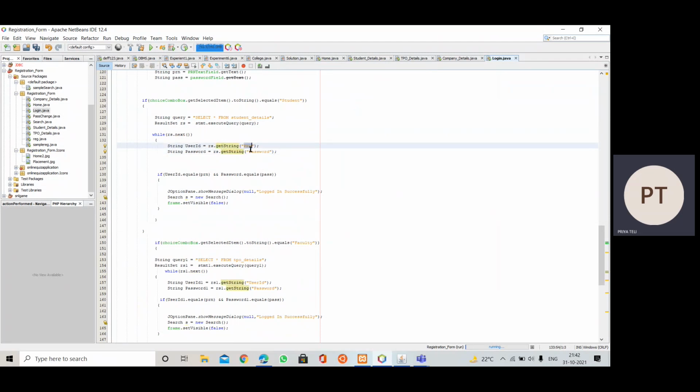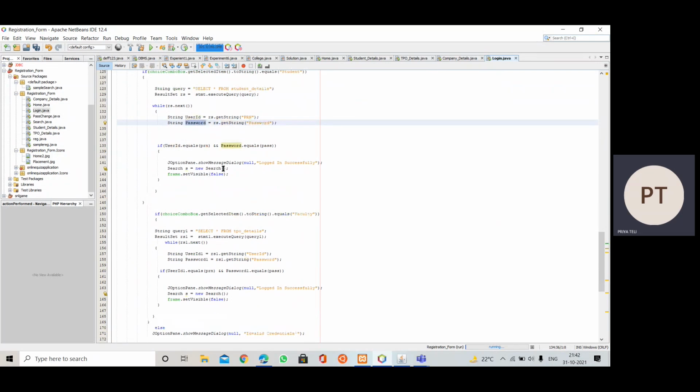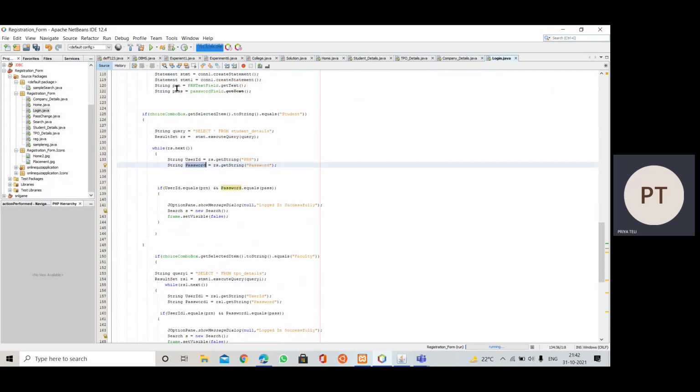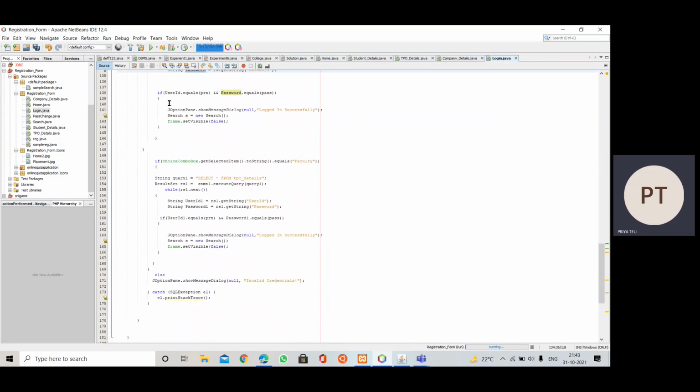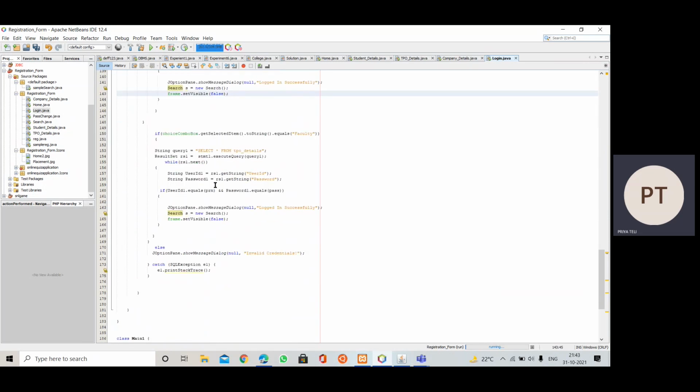These are case sensitive, so we have to use them as they are mentioned there, and we take these values inside string variables, that is user id and password, and we then compare them with the data, that is prn and password, which are entered in the text fields. If they match, then we display the message that login is successful, and the user will be redirected to the search page. So we create an object for the search class, Search s = new Search, and then we set the frame visibility as false for this frame, so that only that frame will be visible.